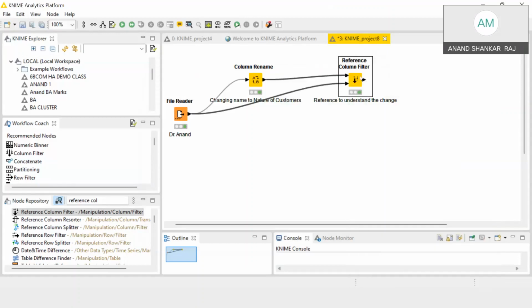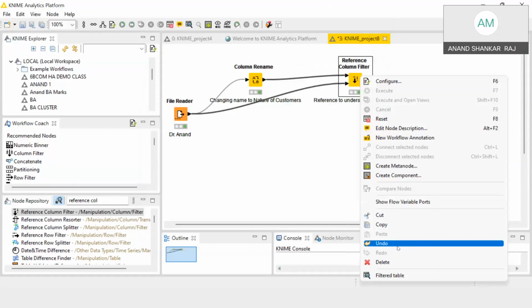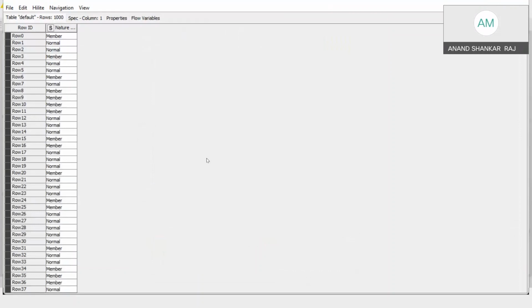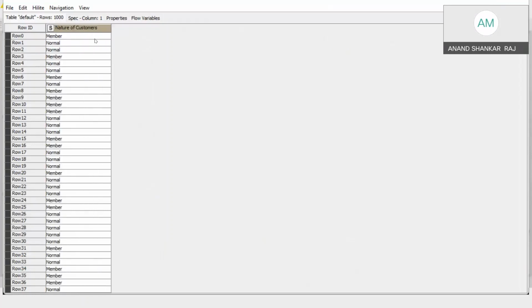Now let's check the data output. I'm right clicking and I'm going to the filter data. Can you see that the column element which I have changed alone is shown in a separate data file? Can you see it?